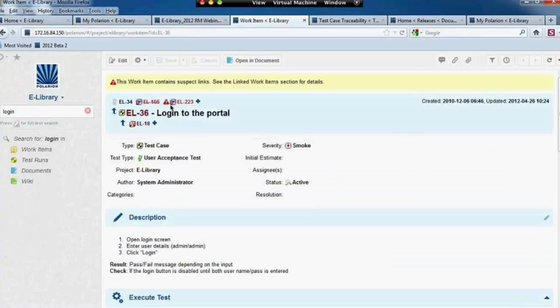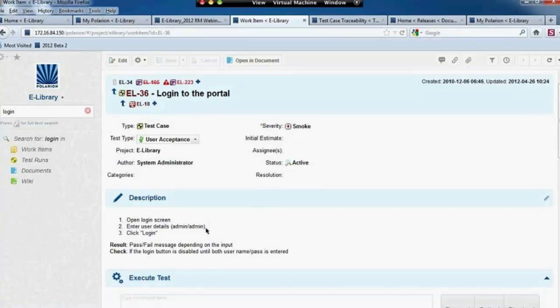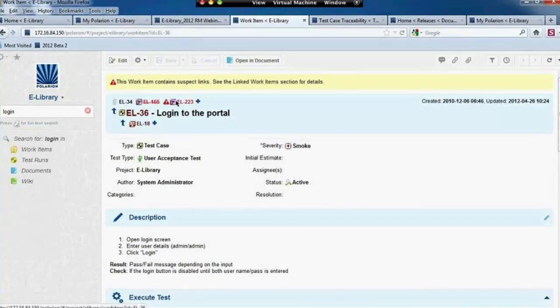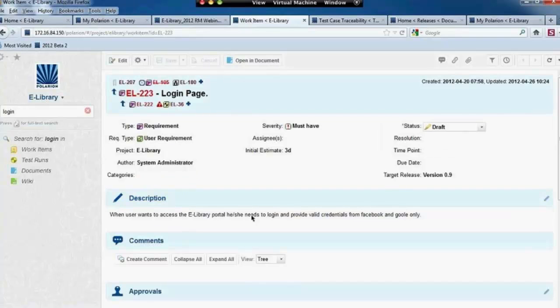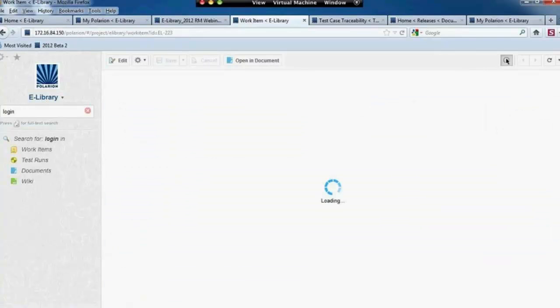Well, if I come in as the test manager, I see that EL36, log into portal, the test case, necessarily goes back to a change in the requirement EL223, because as the test engineer, I don't know right off the bat what was changed or who made the change or even when the change was done. I just know that I need to take action. And so to do that, I look at my test case and then I'll click on the requirement. Now the requirement shows me the current state. But if I view the history now, I'll be able to answer that question.